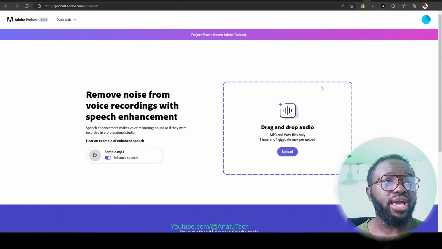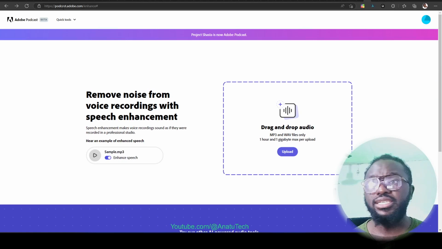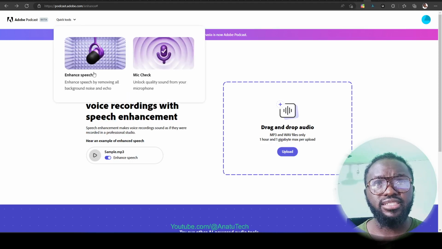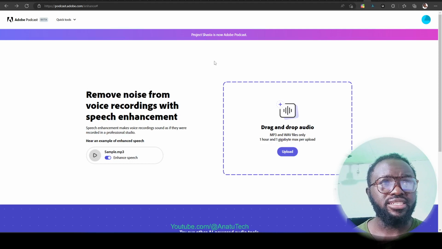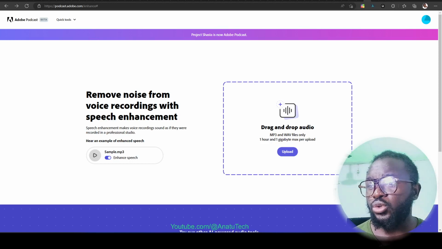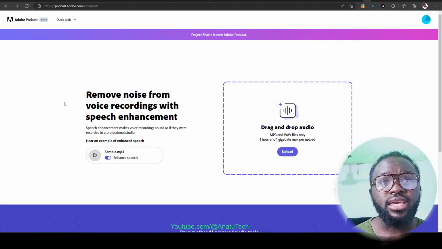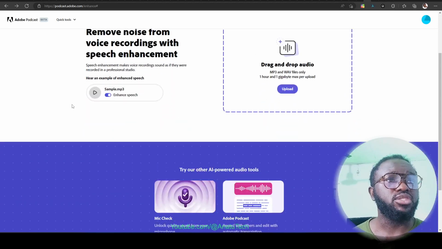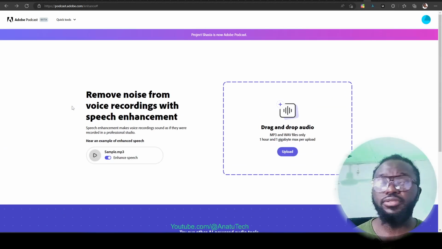So once you do that, you come over here. So you can see the website address here, podcast.adobe.com/enhance. Or you just go to podcast.adobe.com. And when you come here, you see these two tools, Enhanced Speech, and then you see Mic Check. This is basically two products being provided by Adobe for use by the public. So if you can jump on this while it's still free, awesome.